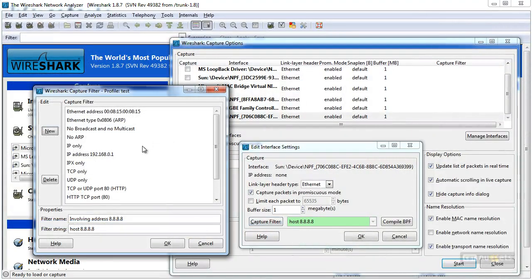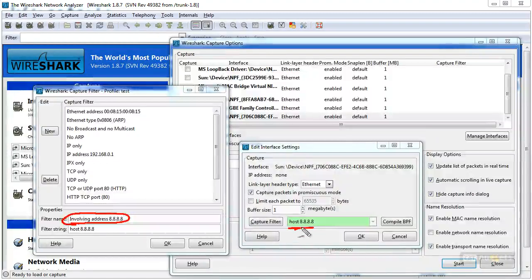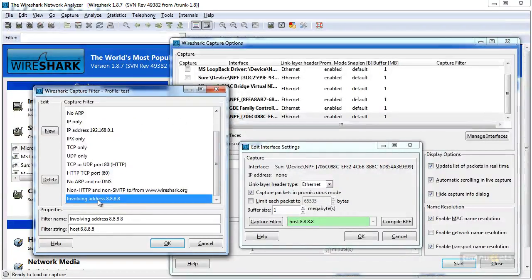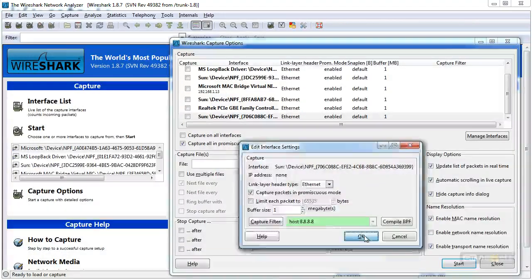That brings up a new pop-up for a capture filter, and look what it did for us. It said, okay, I'm going to name this involving address 8888, because that's what this means, to or from that IP address, and the filter string that it's using for this capture filter is host 8.8.8.8 right there. So let's say we think we're going to use this capture filter quite a bit. Instead of having to recreate it every single time, with this information being filled in right here, let's go ahead and click on New, and if we scroll down, it just created that brand new capture filter for us. So we'll click on OK and click on OK here.